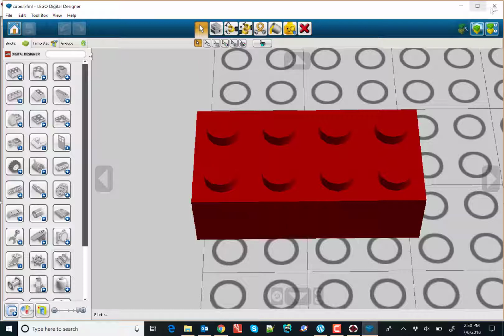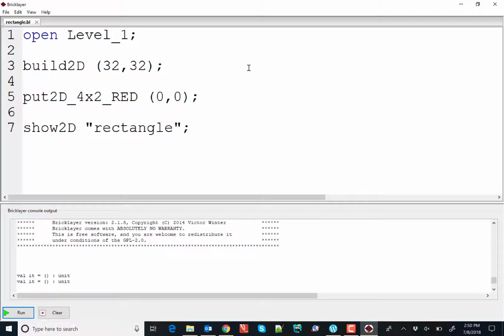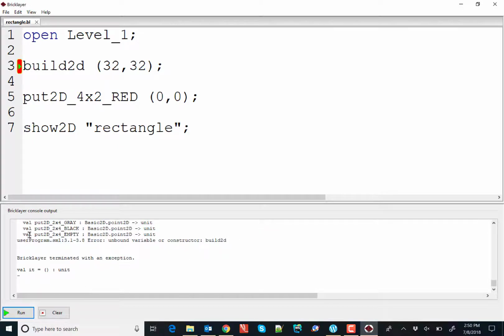Before finishing, I'd like to actually make a couple of mistakes, a couple of typos. Suppose I had spelled my build function name incorrectly, so instead of a capital D, I have a lowercase d. I try to run this. This program is not going to compile, and I get this error down here. It says unbound variable or constructor build 2D. So it says, I'm confused on build 2D.